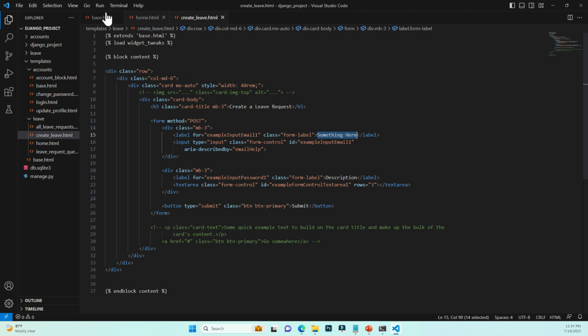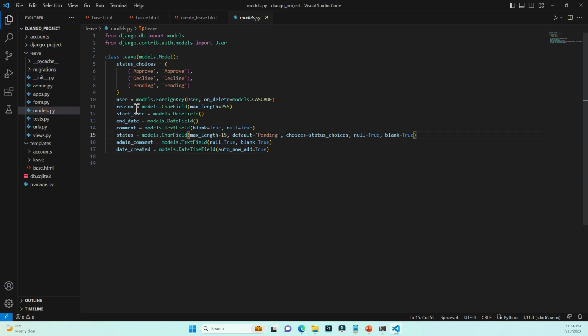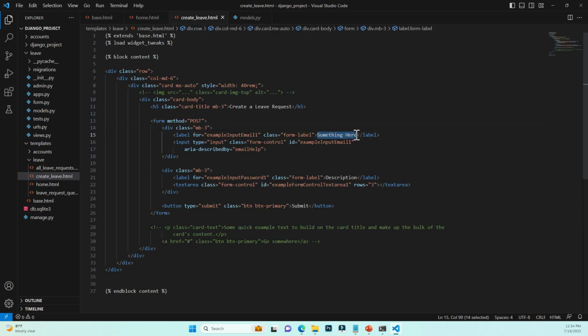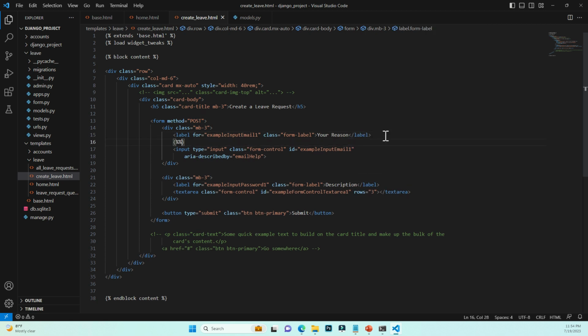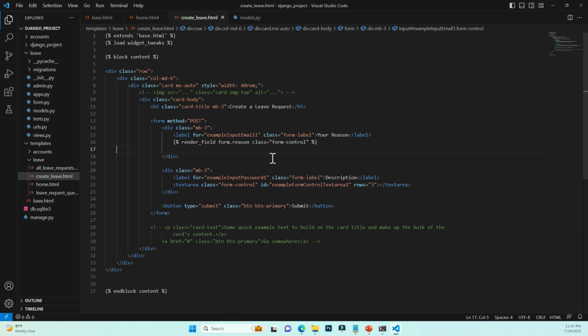Okay, so let's look at what we have to do here. Let's go over to leave, then go over to models, right? The first one is going to be reason. Okay, so we're going to do reason here. And then come over here, and then we're going to do render field form.reason. So just take this one here from control, paste in here. Okay, so we can clear this out. Cool, makes sense.